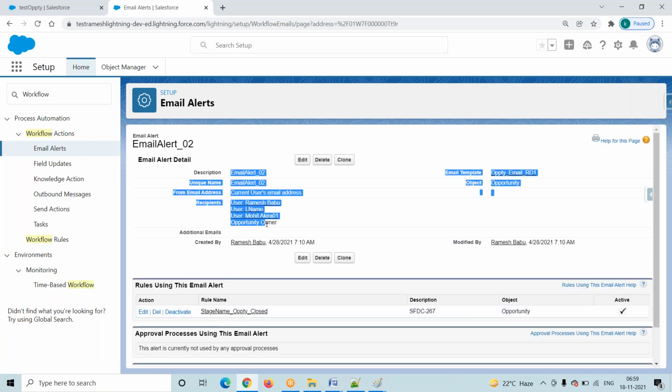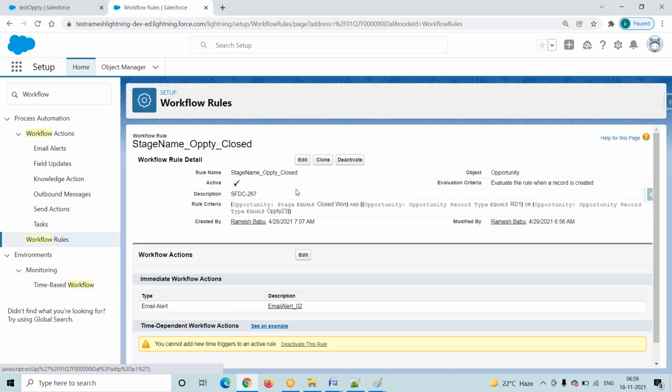This email alert will fire whenever this condition is satisfied. So this is nothing but a workflow rule. See, generally like this, right? This is a workflow rule. For this workflow rule, this is an email alert.